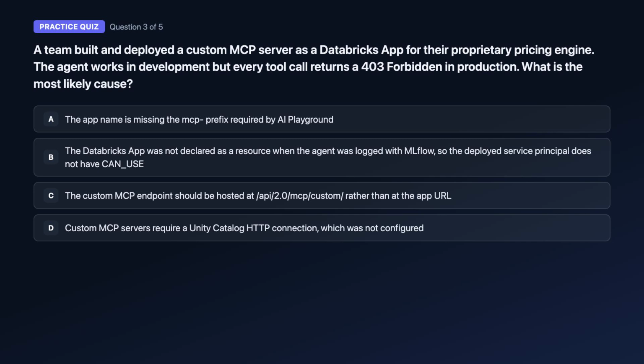A. The app name is missing the MCP-prefix required by AI Playground. B. The Databricks app was not declared as a resource when the agent was logged with MLflow, so the deployed service principal does not have CAN_USE. C. The custom MCP endpoint should be hosted at /api/2.0/mcp/custom/ rather than at the app URL. Or D. Custom MCP servers require a Unity Catalog HTTP connection, which was not configured. Take a moment to think about it.